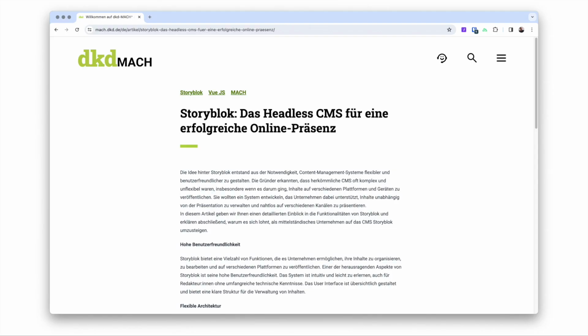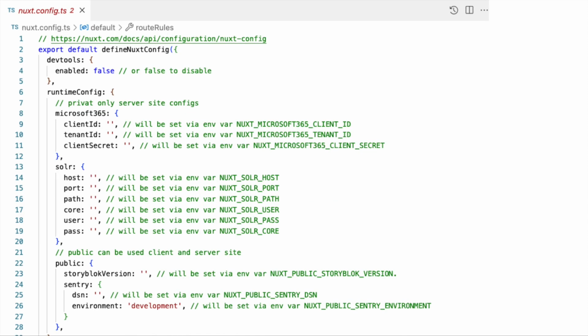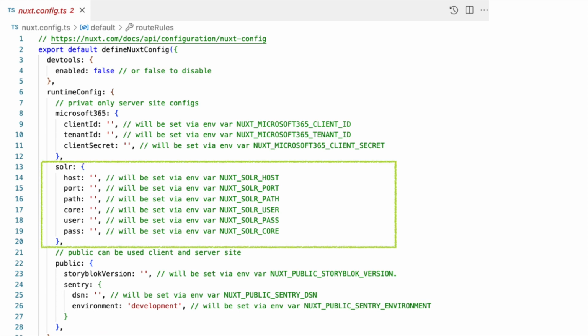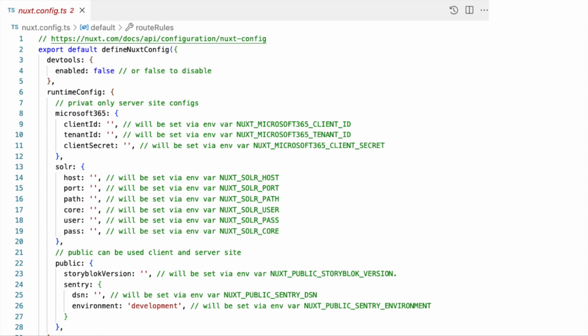At the end, we have a Nuxt front end which renders our website. And if you look into the code for our website, we have something like a start point, which is our Nuxt configuration. Our Nuxt config contains things like all the environment variables which match for the Solr search.